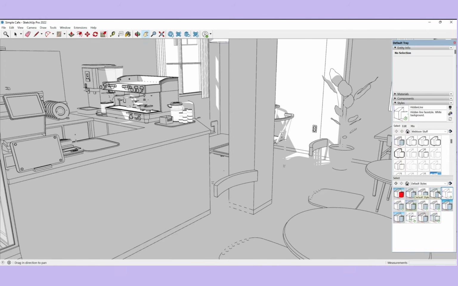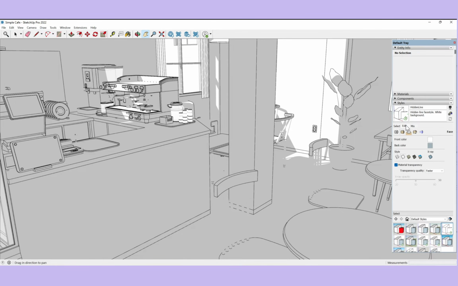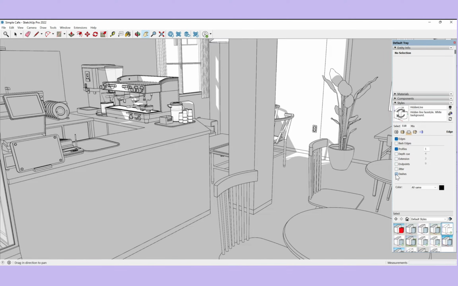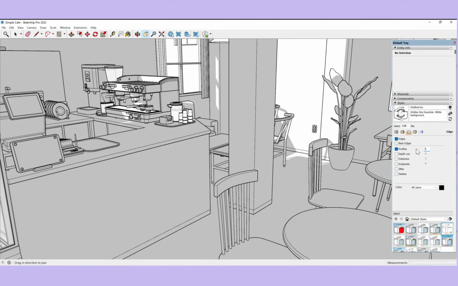So there you go. And one thing you can do is go to Edit, and make sure this button here is clicked, which looks like in Blender when you can see through the object, and you're going to want to click profiles. I like to bump profiles up to 2, and that just gives a little more depth. So profiles is important because it gives more surrounding.